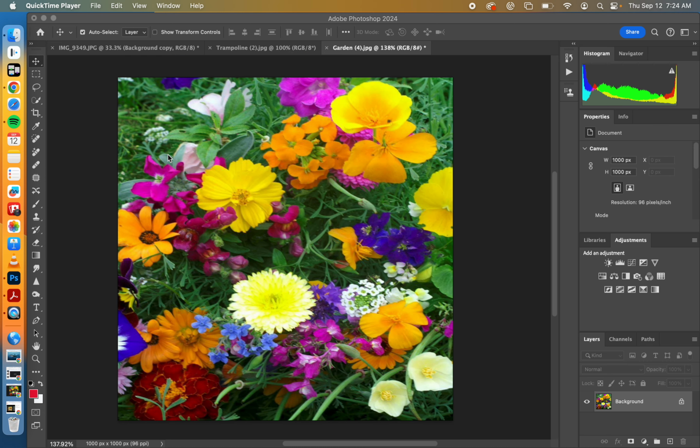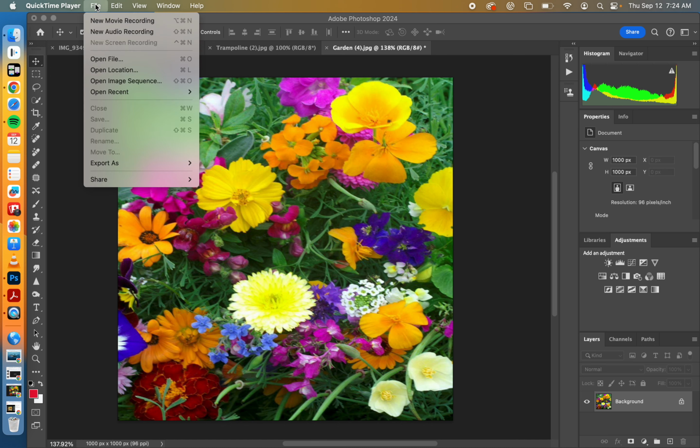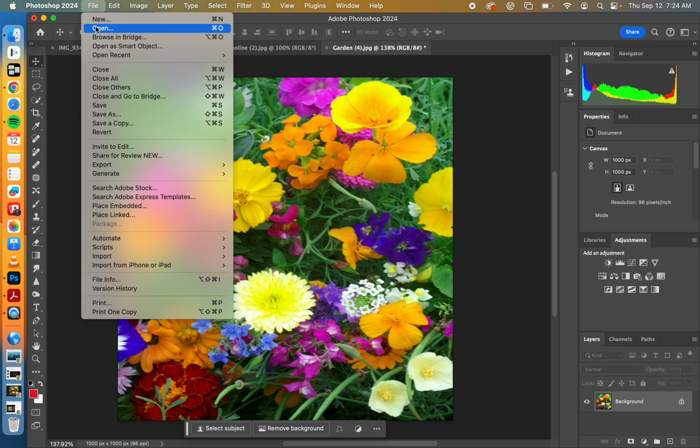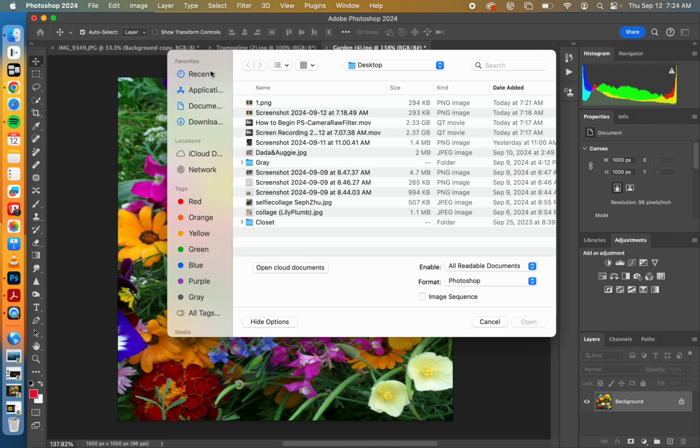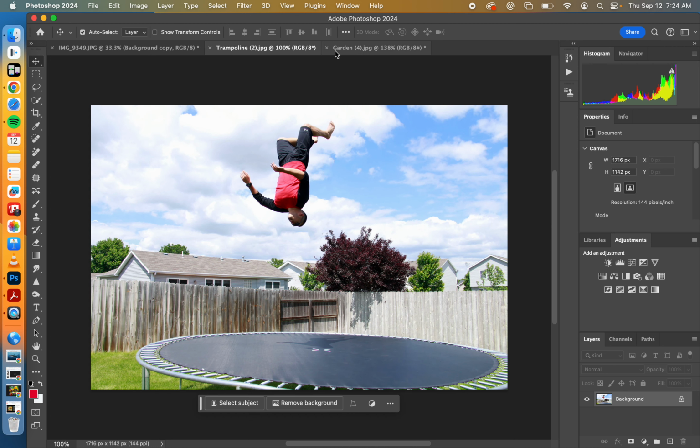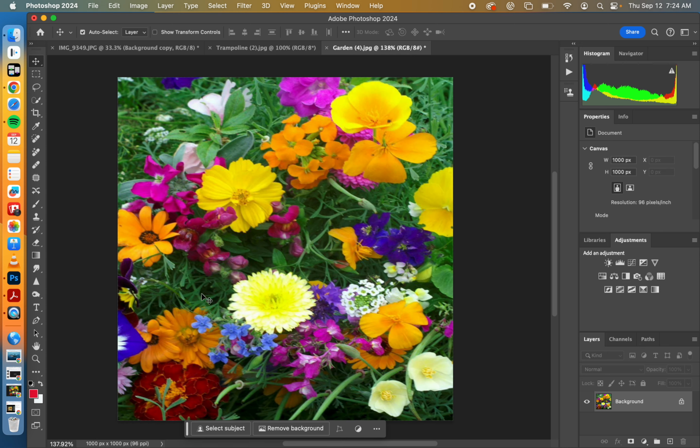If you do not already have this open in your workspace, choose File, Open from the top menu bar, and navigate to where your document is. I will open the trampoline image to show you how that works. So now we can toggle between our two documents that we have open. We will be beginning on the garden document.